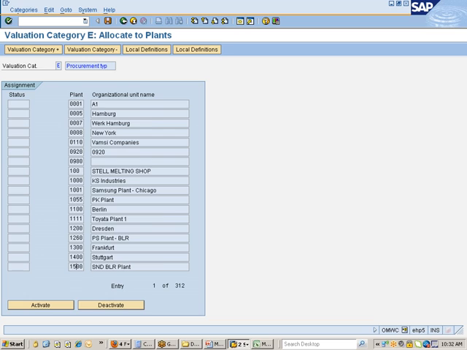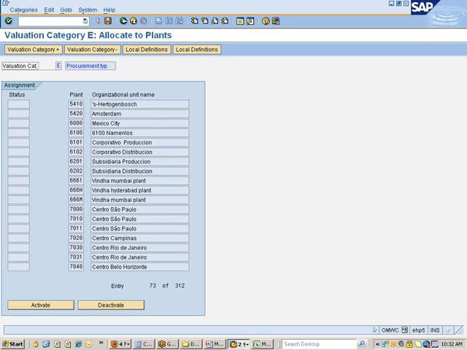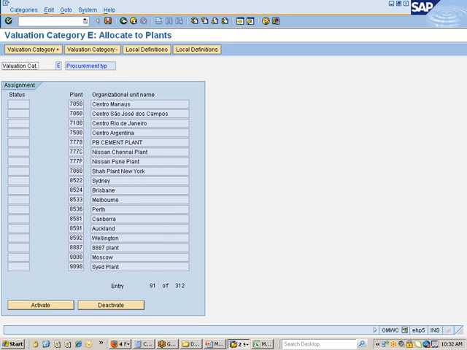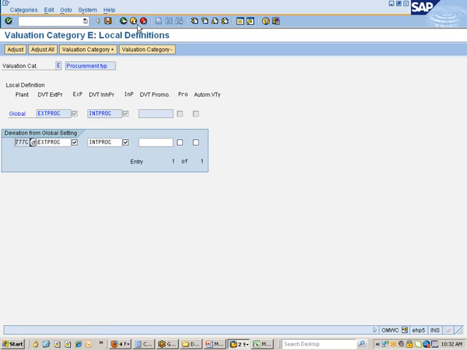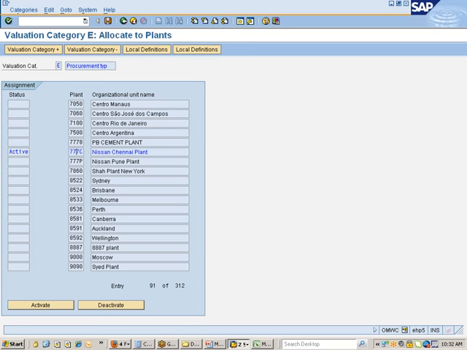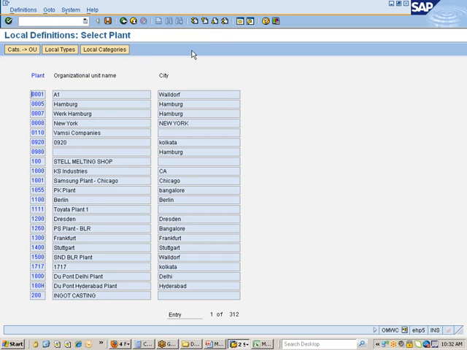So here you will have your plant 777C. Now you see here 77C. I wanted to activate. It means extending the valuation category to your plant. You see here, this is E, I am extending it to 77C. Once you are done here, you can go with local definitions.